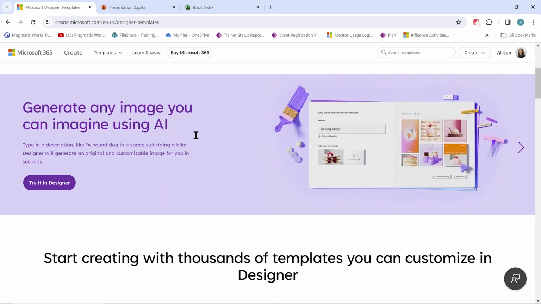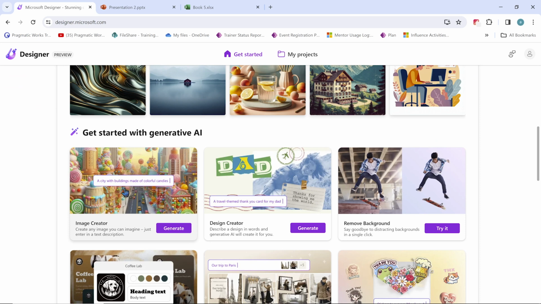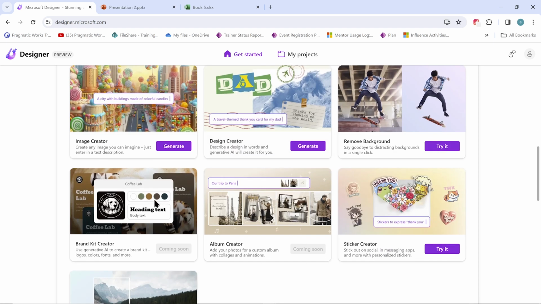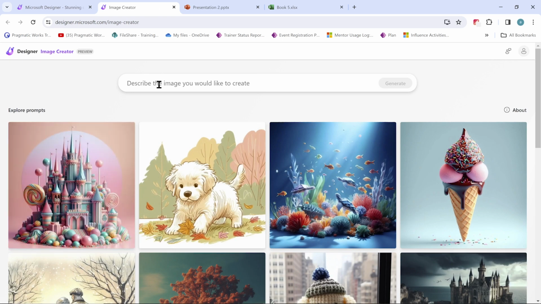And so with Designer, you are able to generate any image you would like using AI. And then here, you can easily just get started by creating your own image. So in this image creator right here, or a design creator, there's a background remover, brand kit creator, album creator. Those elements are coming soon. I'm really excited for those. You can even make stickers in here, lots to do. But this image creator, very helpful if you are trying to build out, let's say, a PowerPoint presentation. You need really specific images.